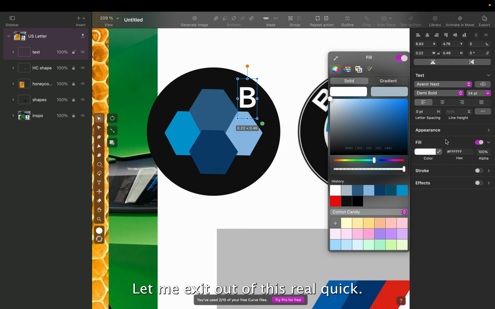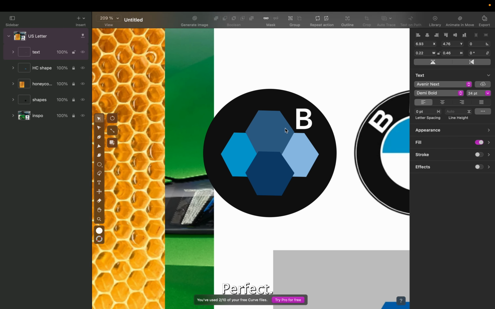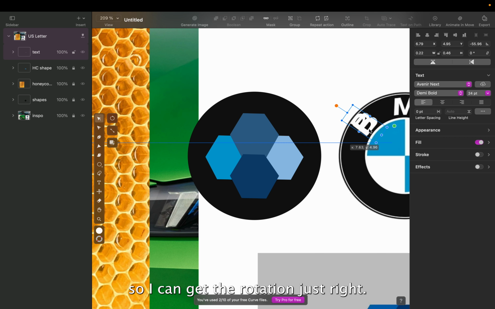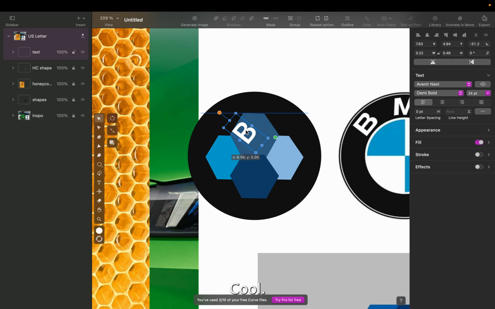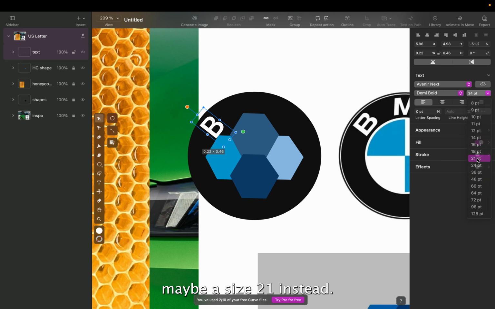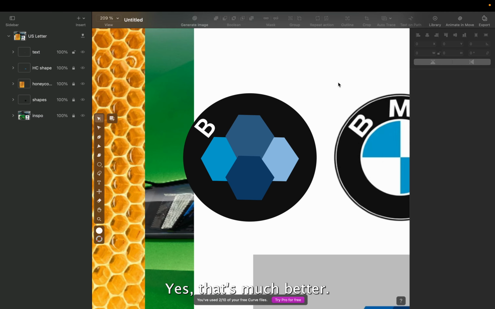Awesome. Let me X out of this real quick. Perfect. And then I'm going to go ahead and rotate this guy. I'm going to actually scooch it over here so I can get the rotation just right. This is why locked layers are really handy. Cool. I'm going to drag it over here. Now that's kind of big, so I'm going to make this maybe a size 21 instead. Yes, that's much better. Awesome.